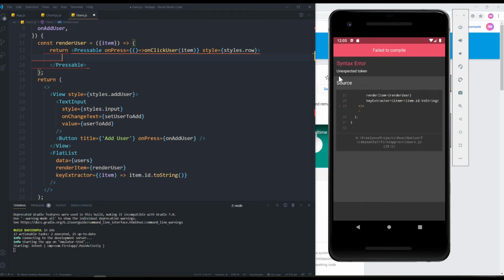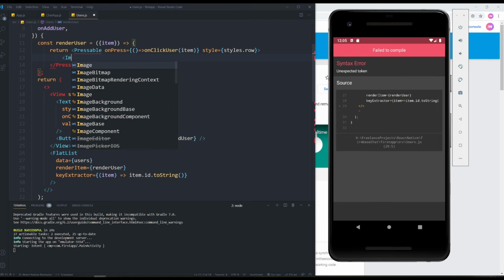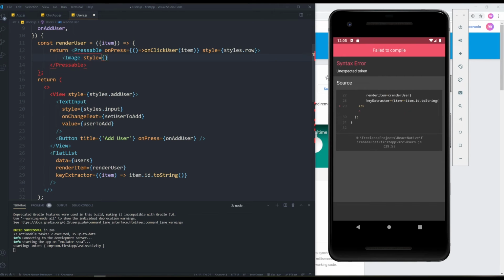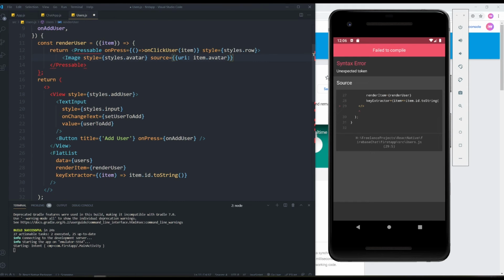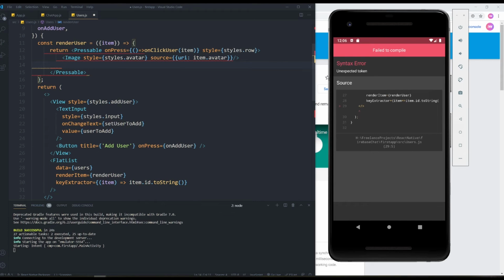As you saw in the beginning of the video, we had the user avatar here, and beside it we had the username. So Image, use this one to import it, and style for this one should be styles.avatar, and source should be, in React Native, if you want to use images from the web, you need to use this structure: uri colon and then your URL, which is item.avatar. If you remember, we had avatar here. So let's close our image tag and go for the Text. And inside it, just item.name.